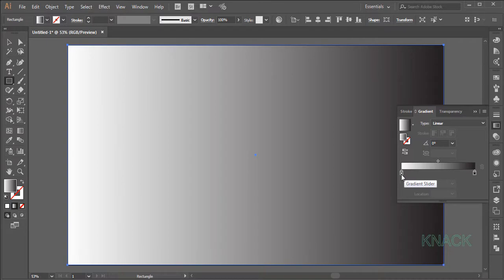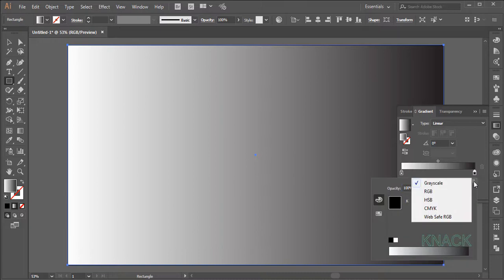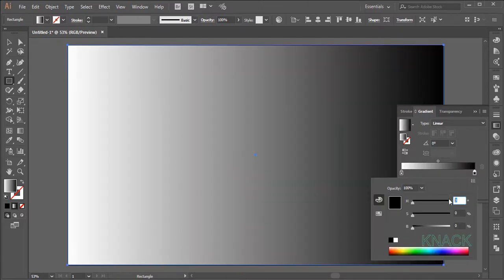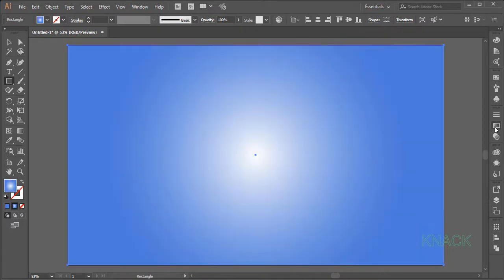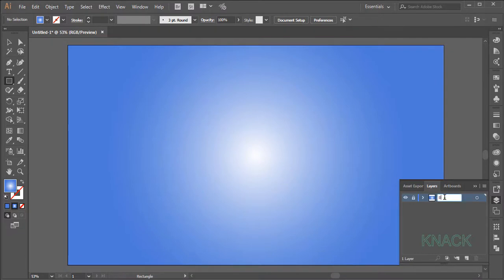For this, keep this color to white and double click on this color slider. Here go to HSB options and dial 220 for hue, 65 for saturation and 85 for the brightness. Now place this slider at 35% and set the gradient type to radial from here. Now come here to Layers panel, lock this layer and name it BG, BG for background. Okay, for the main design, we will create a new layer here and name it Design.